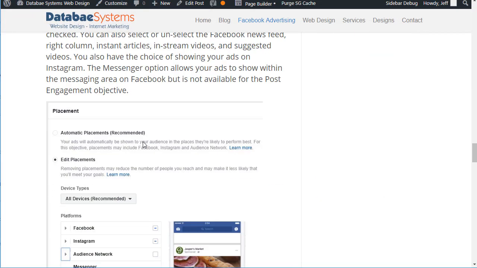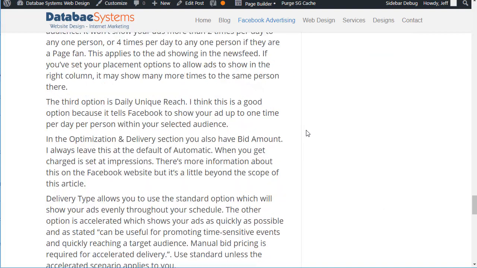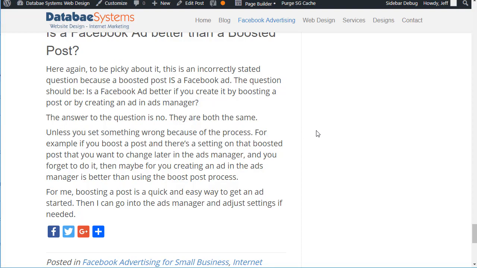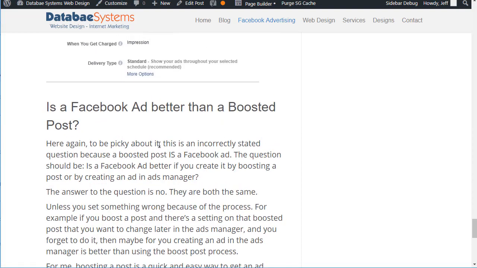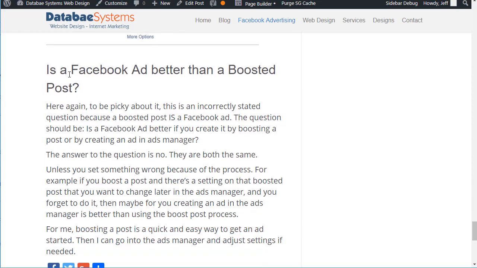So I wrote a little article here today about the difference between a boosted post and a Facebook ad, because people are wondering about this. Is a Facebook ad better than a boosted post? I say no, it's the same thing, and you can use either one. You can use either process. So I hope this helps.